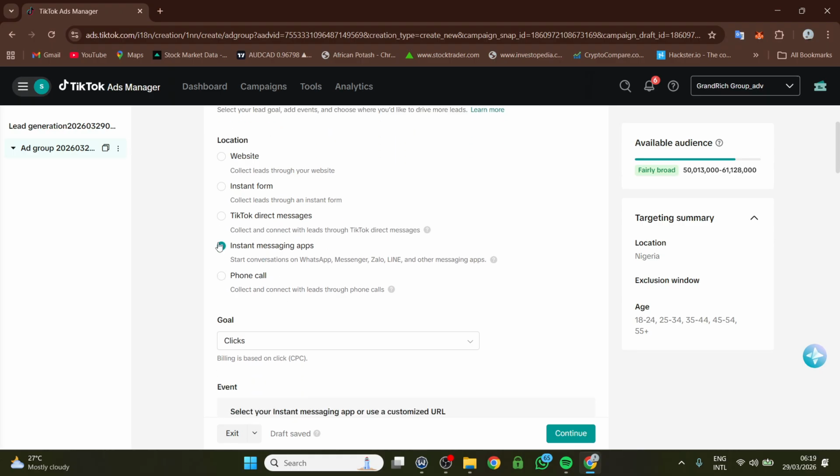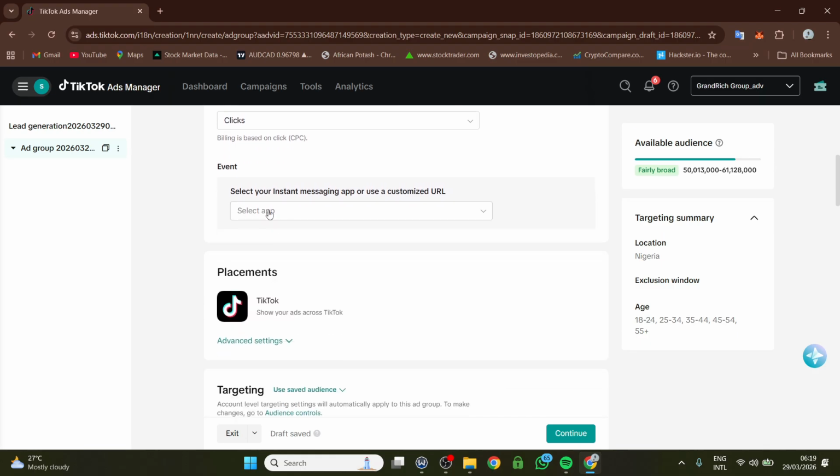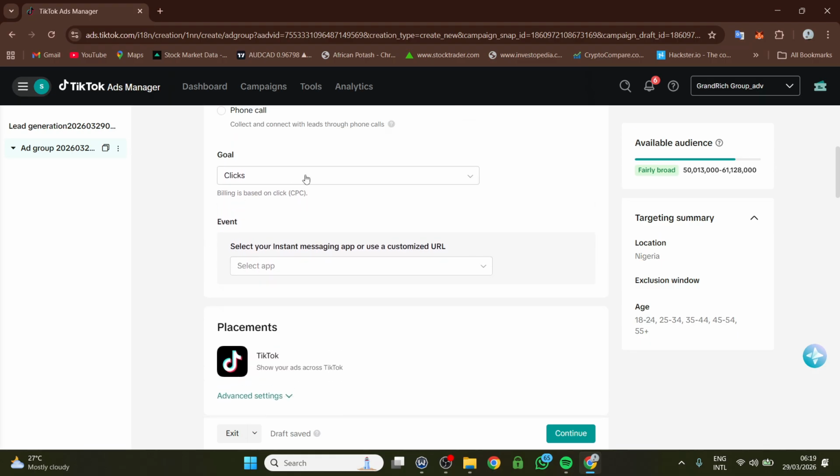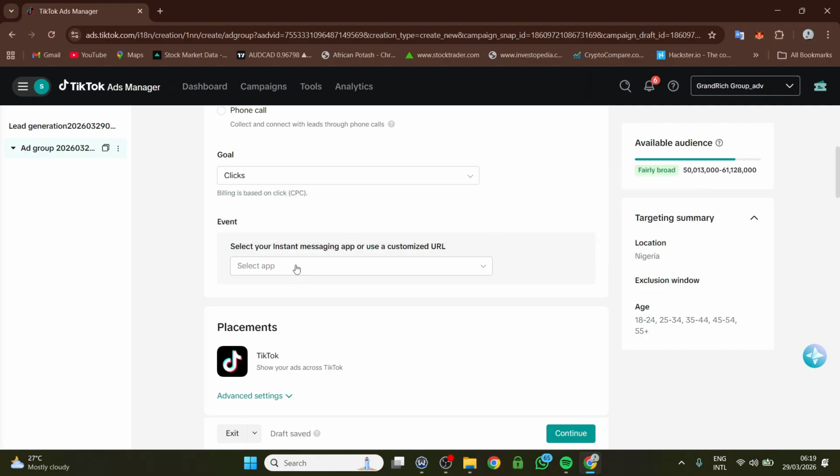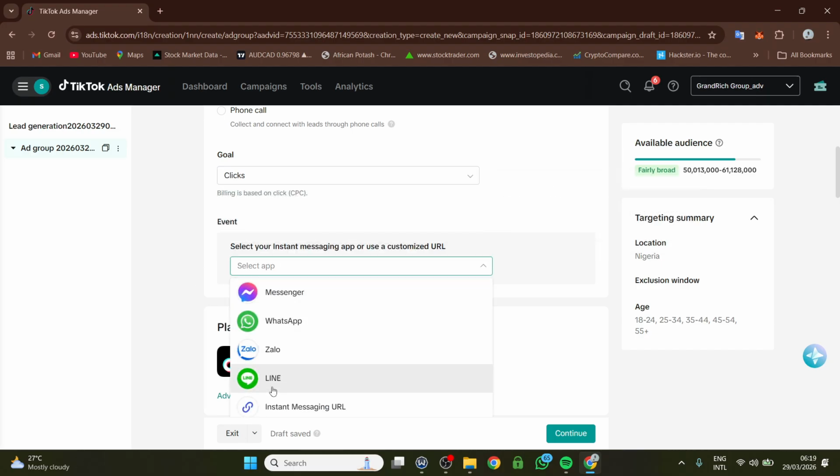So now let me show you guys something quickly. Now we leave it on the instant messaging apps, right? Start conversation on WhatsApp. Now come to where we have clicks. You are bidding for clicks and not conversation, right? Then the next thing is the event. So you see the list of the instant messaging apps that you can actually send people to.